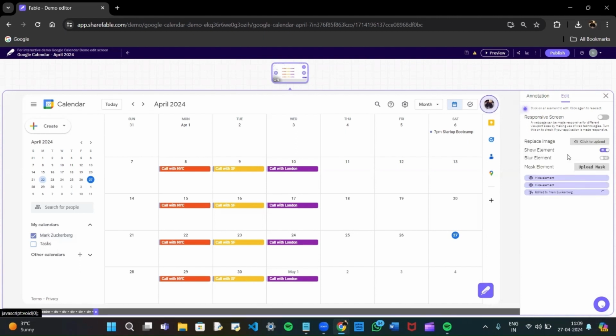Okay, replace image means we can replace the image. Show element means if we can do this and this. Blur element means we can blur the element wherever we want. For example, if you're recording a demo and you don't want to show a certain person's email ID, you can blur it out. Mask element is uploading a mask image on another image or element per se.